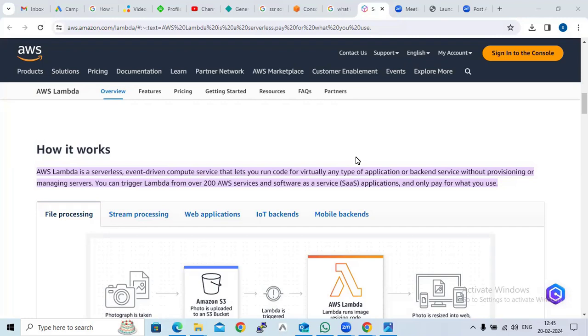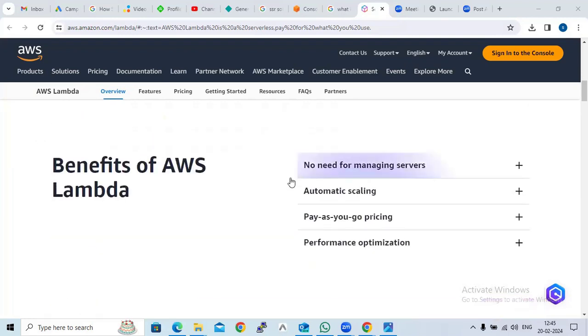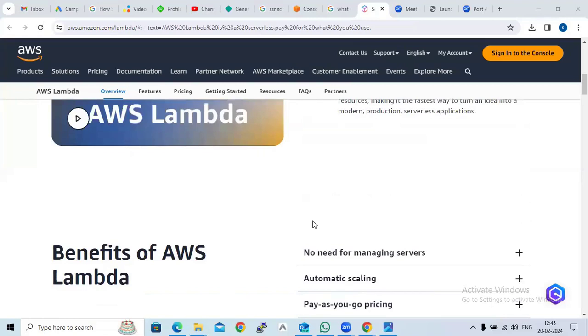So what are the benefits of this? There are some benefits of AWS Lambda functions: no need for managing servers, automatic scaling, pay-as-you-go pricing, and performance optimizations. It reduces the cost, and it also reduces the time. No need to spend more time maintaining.